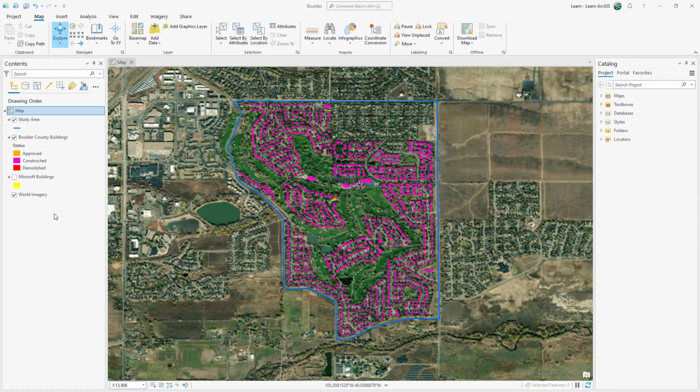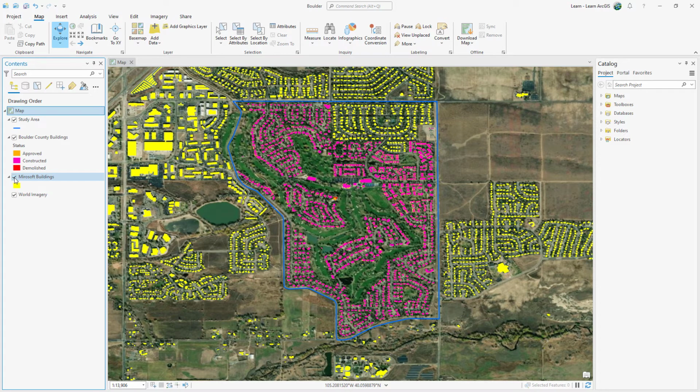This map shows buildings for a neighborhood in Boulder, Colorado. A section of buildings in the northeast corner of the study area is missing. Fortunately, you have another layer with building footprints that you can borrow from.